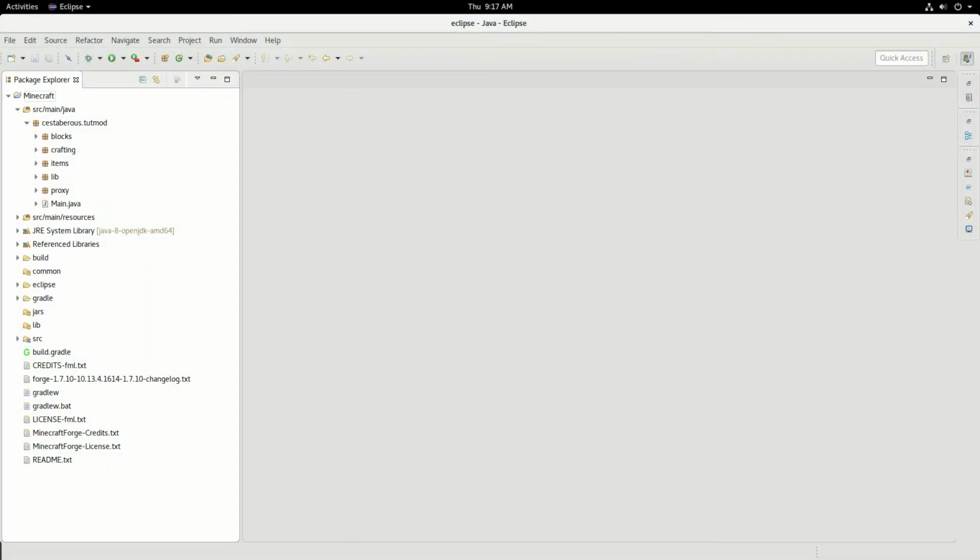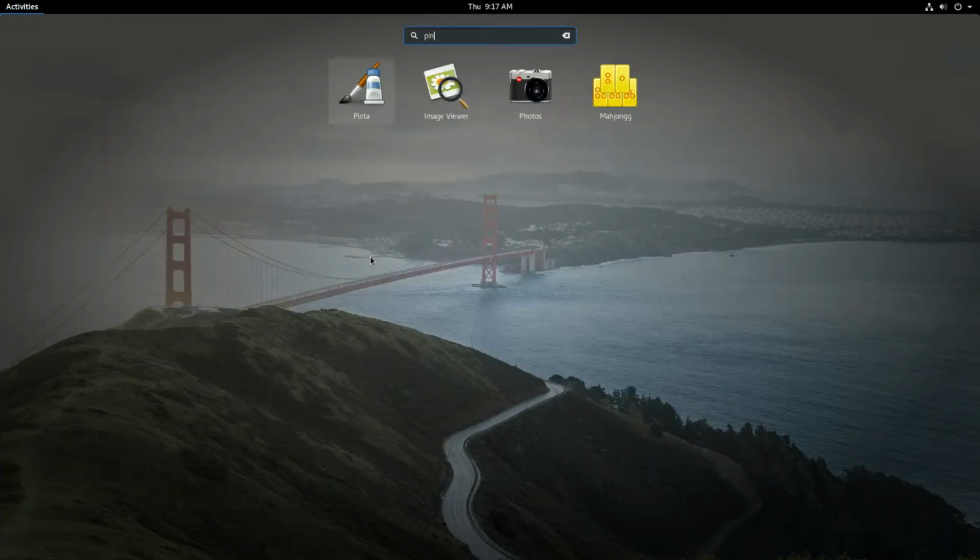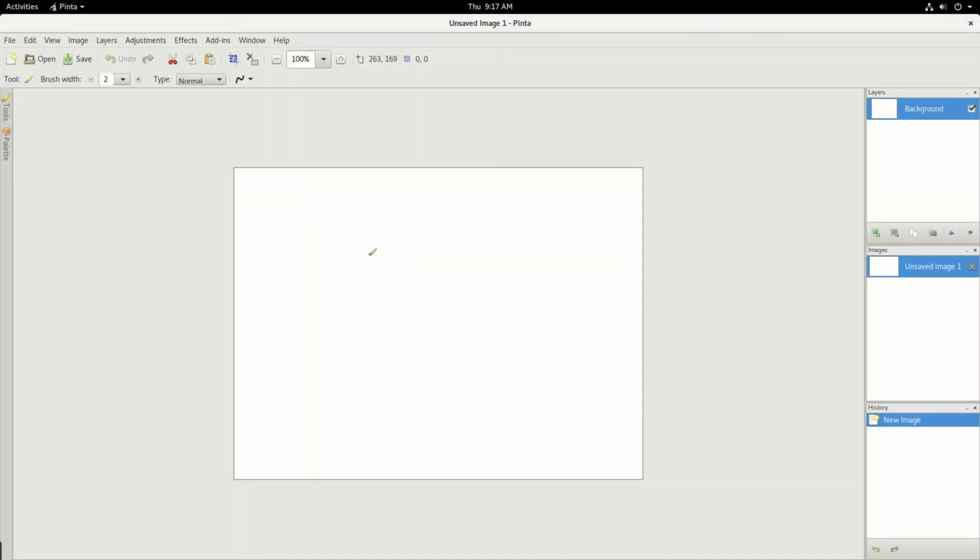Alright, so we've got Eclipse open to our mod folder, but since we're taking a look at multi-sided textures, the first thing that we're going to need to do is actually create the textures. And because they're multi-sided textures, we're going to need 6 different textures. So we're going to go ahead and open up our image editor. Paint.net if you're on Windows, Pinta if you're on Linux. They have Paint.net for Mac or just any editor that supports transparency.